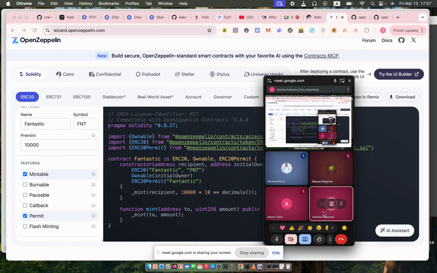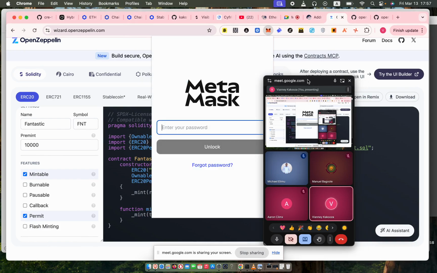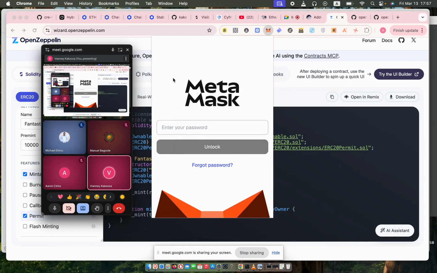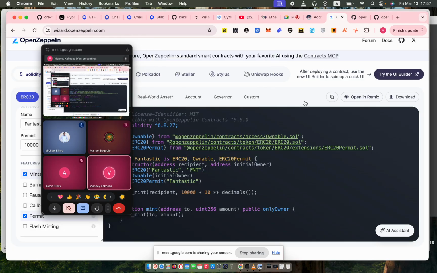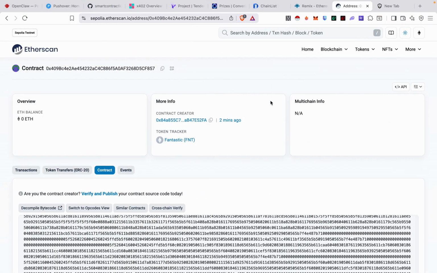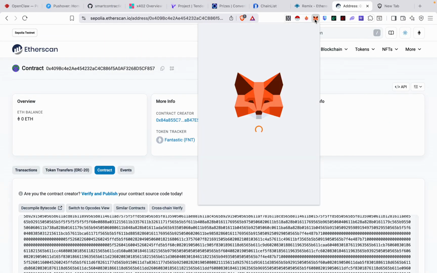So I want to share some of these smart contracts. If I want to see these tokens in my wallet, let's say we created a meme coin, or even not a meme coin, but we have our own token and it has utility.